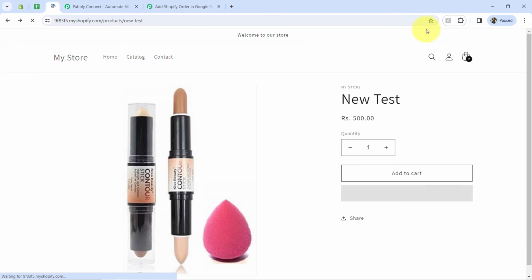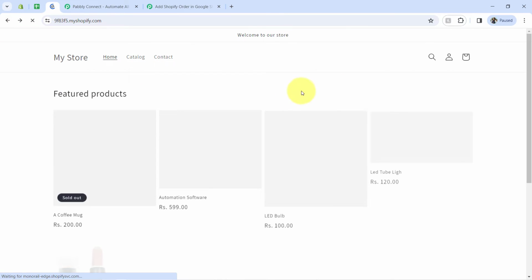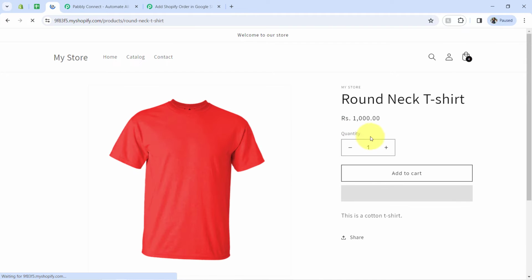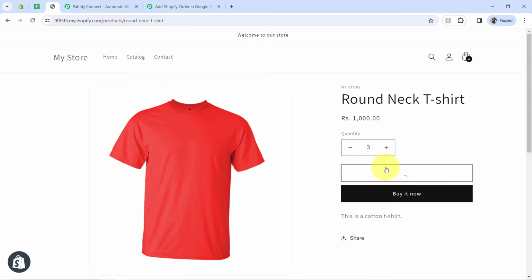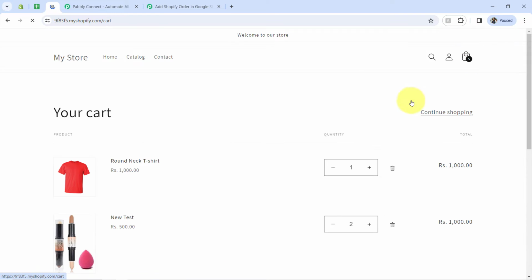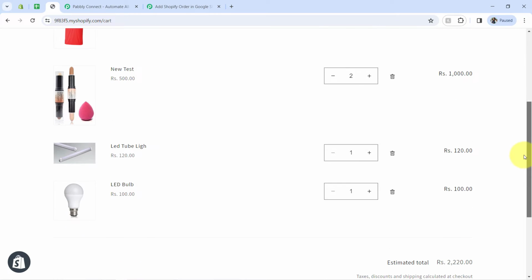How about I also select the t-shirt? Give me a second, let me search and select the same. Alright, this is our round neck t-shirt. So how about I place the order of 3 t-shirt, add to cart, and you will notice, well, it is saying you cannot add more round neck t-shirt to cart. Alright, let me select the 1 t-shirt only. Well, it is saying it is already in your cart. Okay, so how about I cross check, and yes, we do have this thing also.